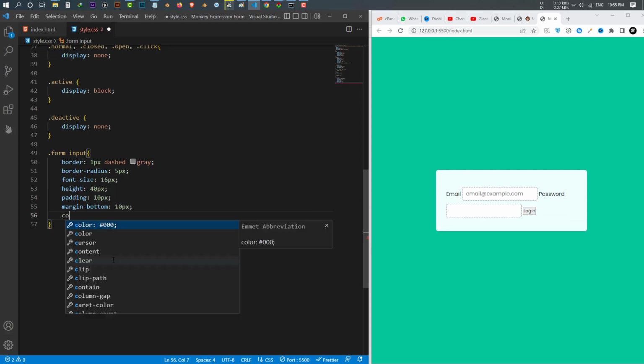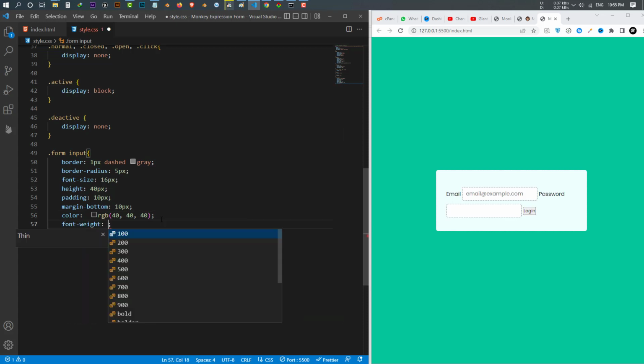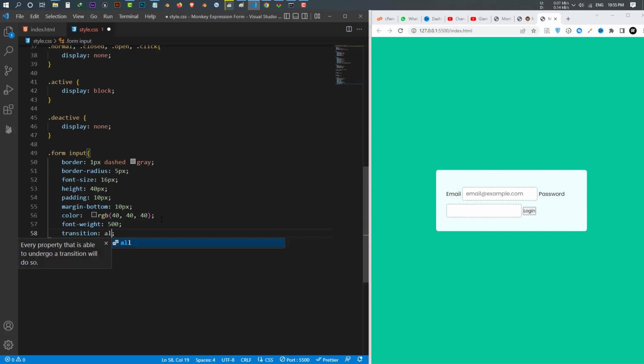and after that I give it a color RGB 14, 40 and 40. After that I give it a font weight of 500 and the transition all 0.4 second.